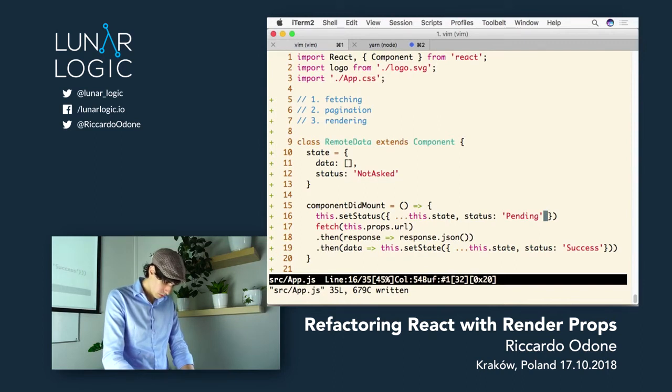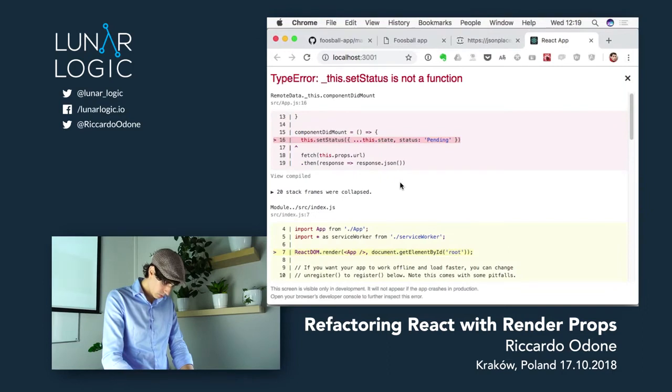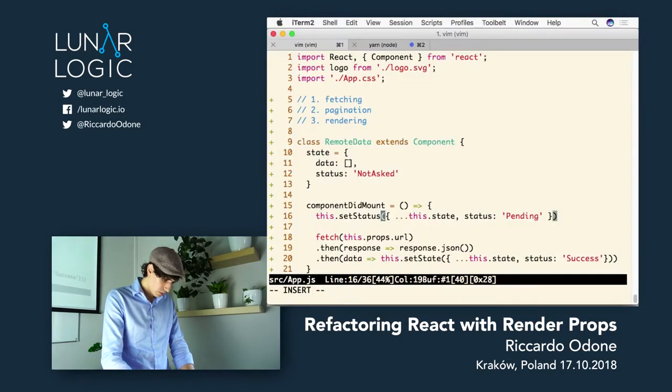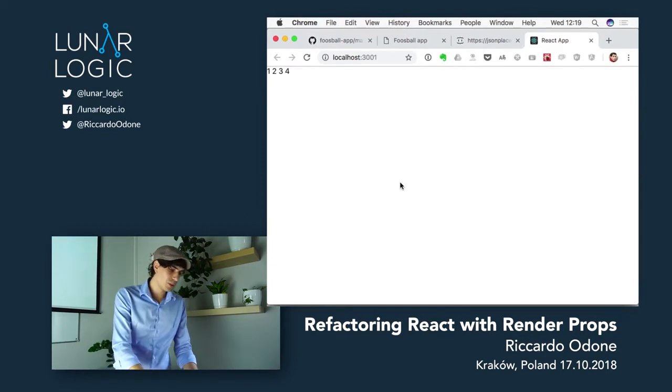What's wrong here? You need setState, not set. Yeah. Nice. The wisdom of the crowd. Okay, so this still works.